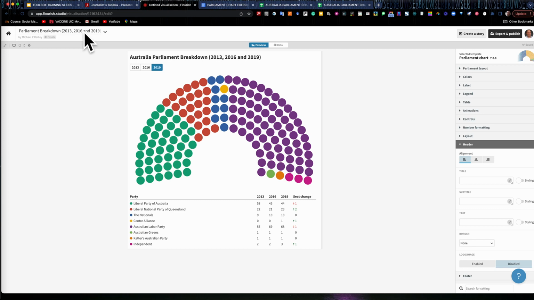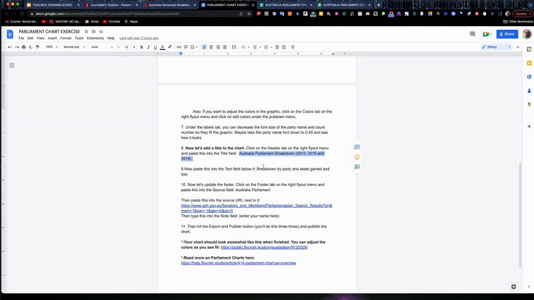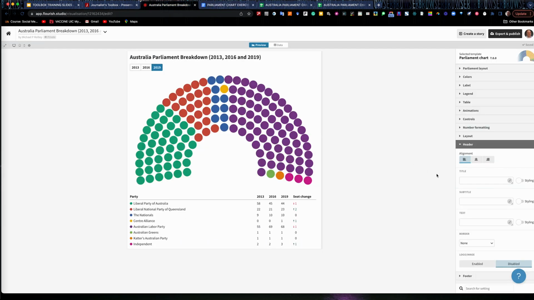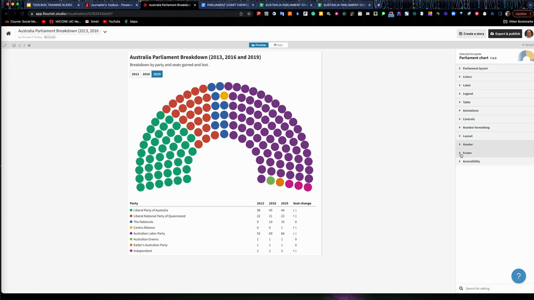So we want to have a working title up here. That's what you'll see when you reopen your software to work with your template. Text field, we want to have this sentence here. And now we'll go to the footer.